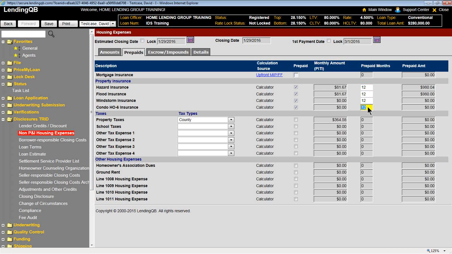Now, I've got 12 months here for windstorm and HO6, but I don't have a corresponding amount in those fields. That's okay. It won't make any calculation. Now, the property taxes, I'm only going to deal with the property taxes if my property taxes are due within 30 days of my first payment. Just as the system did before when you put in an estimated closing date or when the system calculates that value, it will automatically calculate the first payment date. Just make sure that these fields are not locked.